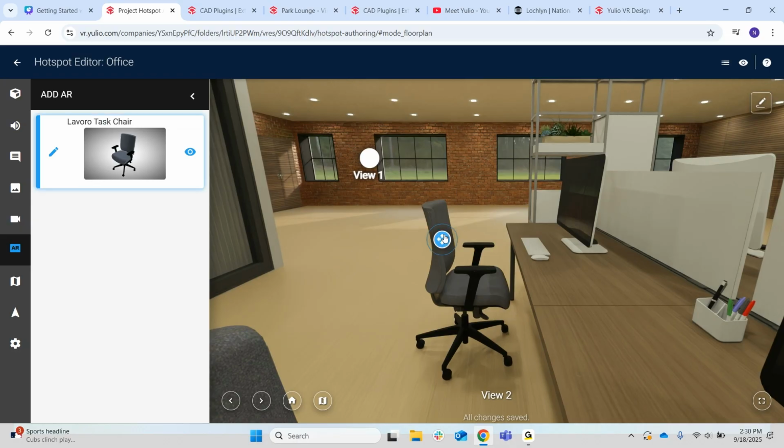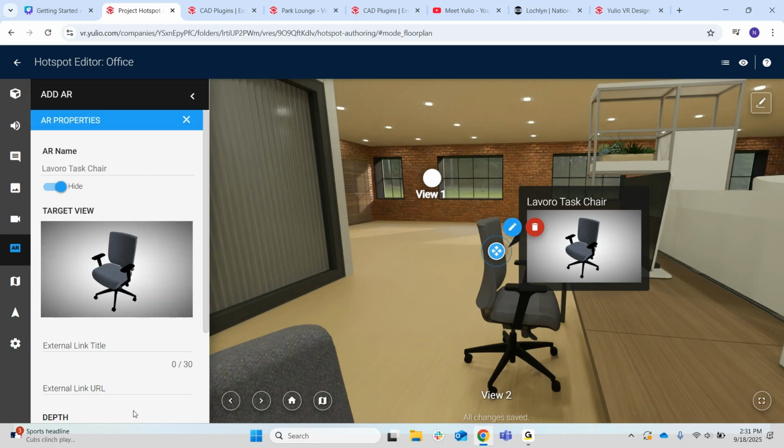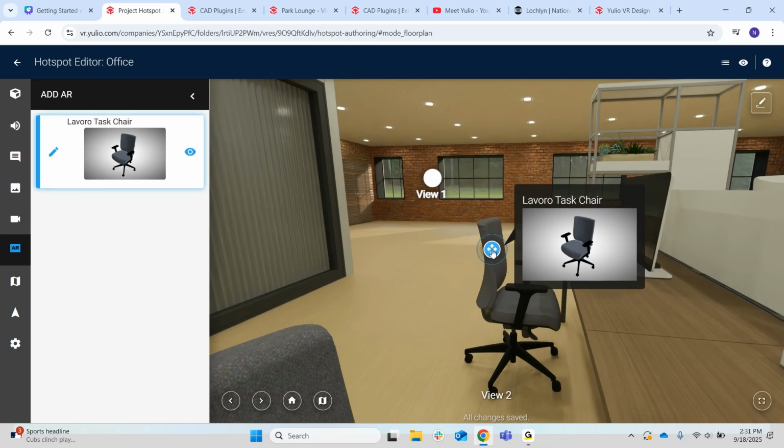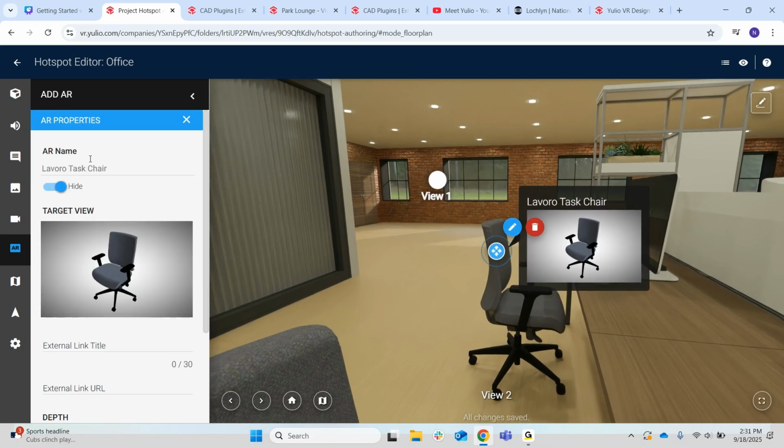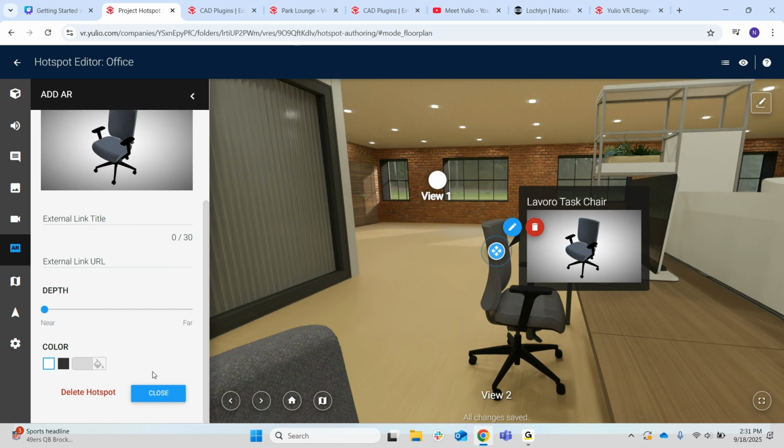So I can click on my AR hotspot here, select that pencil icon, and open up the hotspot properties. I can drag the hotspot to move it around. And then within these hotspot properties, I can turn on the title of that AR hotspot or leave it off. Again, I can add an external link. I'm just going to leave it blank today. I can adjust the depth if I need to, and then even adjust the color if I'd like.